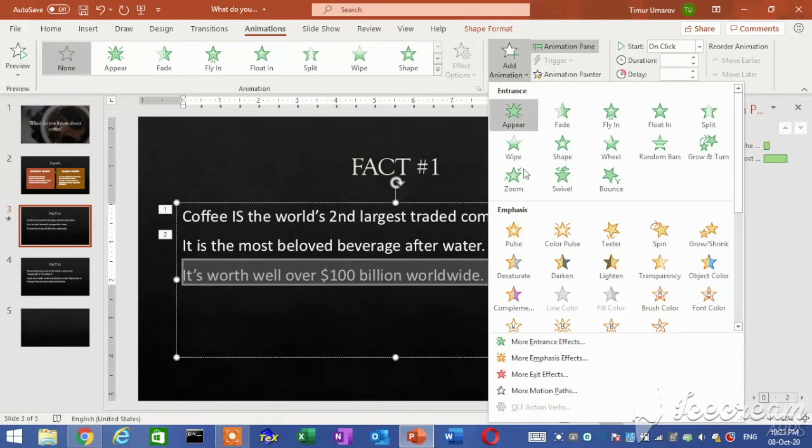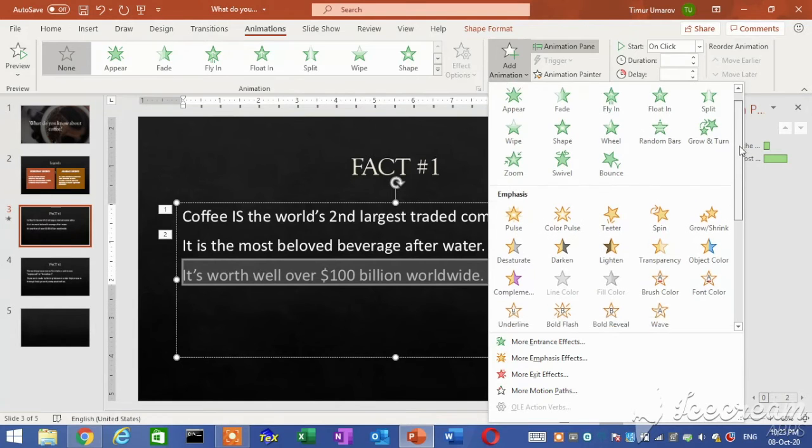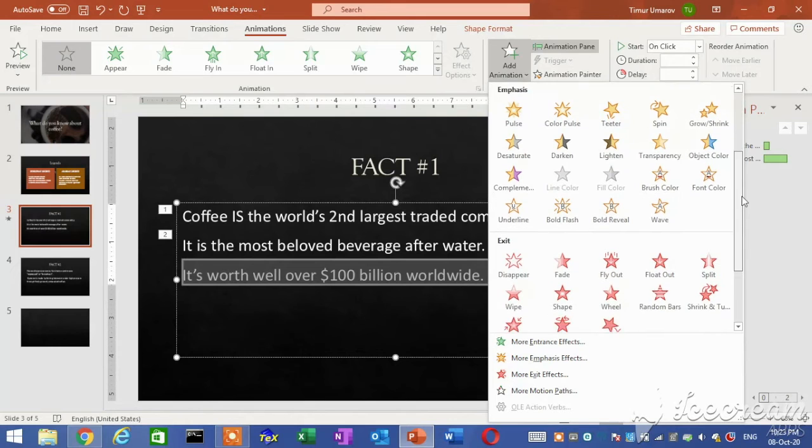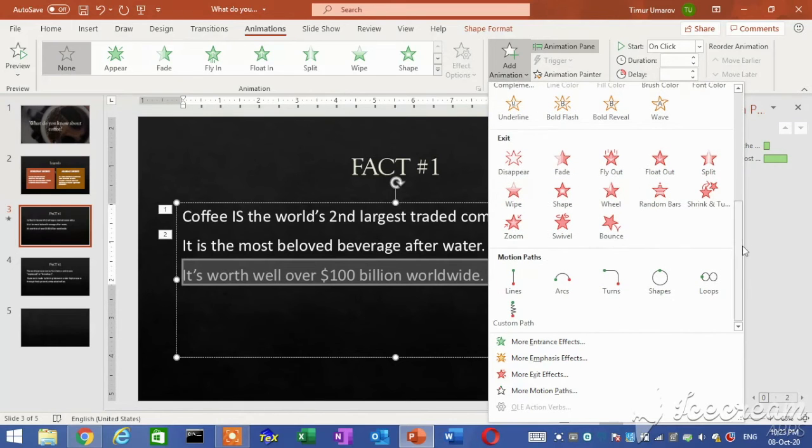First, entrance, used to make an object enter the scene. Second, emphasis. This is used to add an effect to an object already visible on the screen. Exit is used to make an object leave the screen. And motion paths is used to make an object move in a specified pattern.